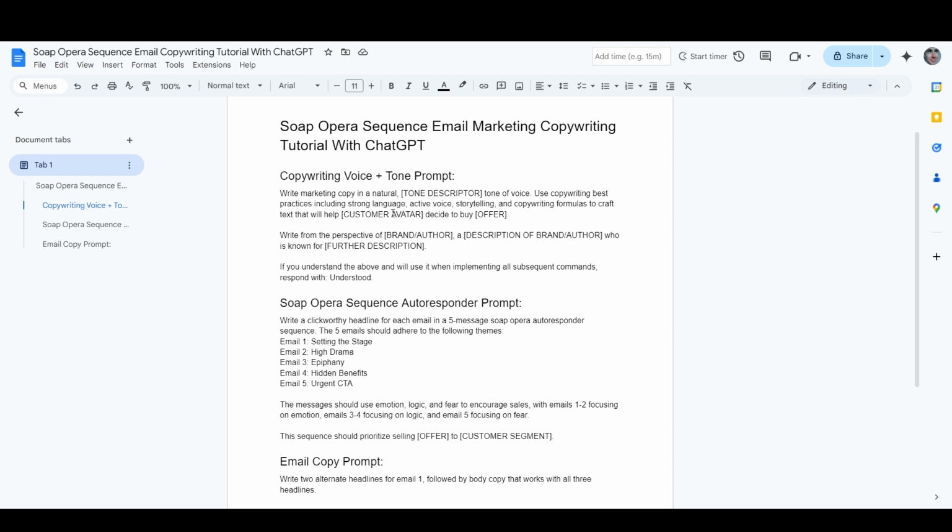The customer avatar. If you don't know what your customer avatar is and you don't have an equivalent to that, such as a good breakdown of your target market, then I recommend watching one of my videos on how to make a customer avatar. The offer variable is the product or service or offer that you're promoting. And then we have a variable for brand or author. So basically whatever the sign-off name is, whether it's the name of the brand or the name of an individual, that's what you're going to put there.